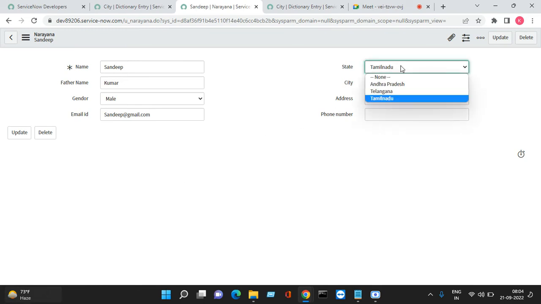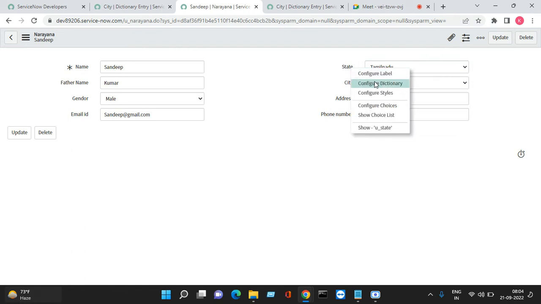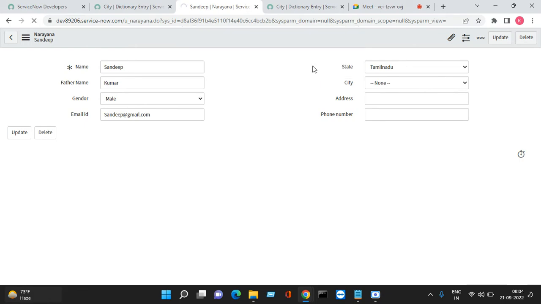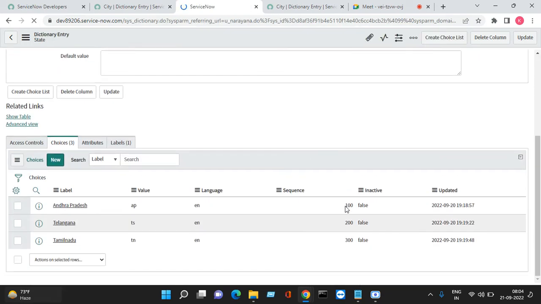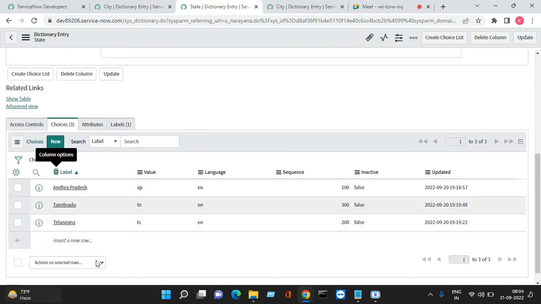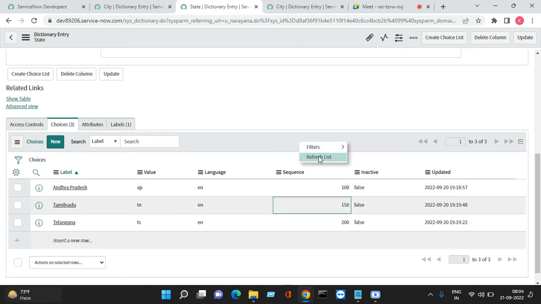Now, I just want to change this sequence. I want Andhra Pradesh first, after Andhra Pradesh I need Tamil Nadu, and after that Telangana. For this, you just go to the configure dictionary. Here we have the sequence. For example, if I give A to Z, this is the alphabetical order. I want to display Andhra Pradesh first, and after that Telangana. So I'm making Tamil Nadu as 150.